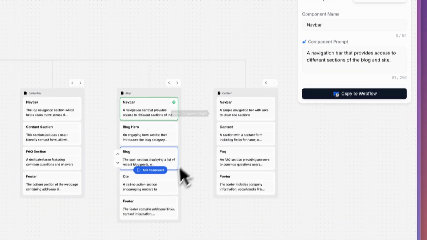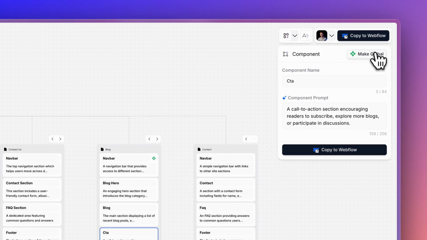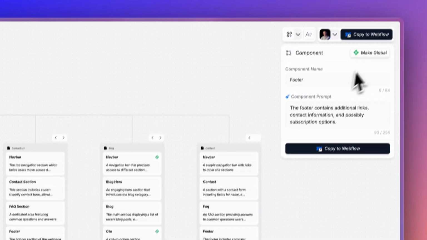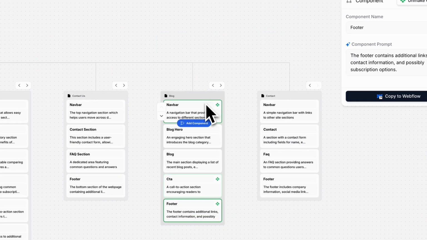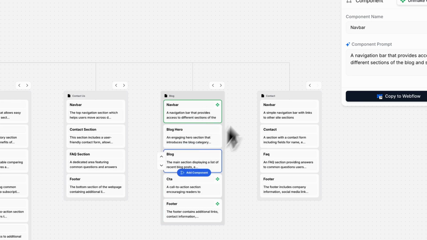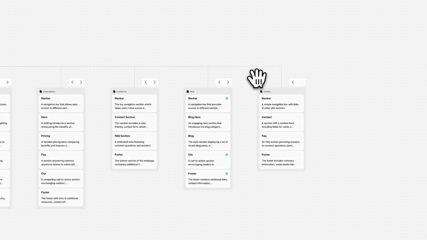Now, all that's left to do is for you to use global sections. If you want to reuse components across different pages, global components is what you need. This lets you edit once and reflect the changes site-wide. Perfect for things like headers, footers, and call to actions.